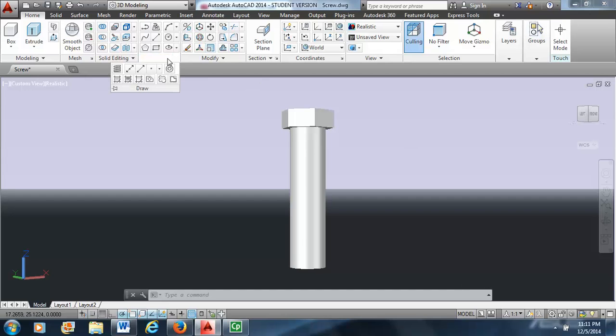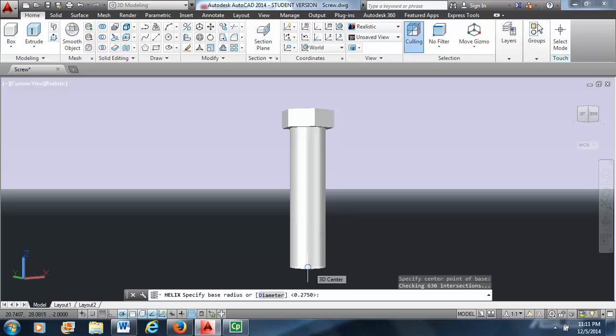The next part is to create a helix, and our helix is going to have the same center base point as our circle, and our base radius for our helix is going to be 0.275. The top radius will also be 0.275. We're going to select the height as 1.5.